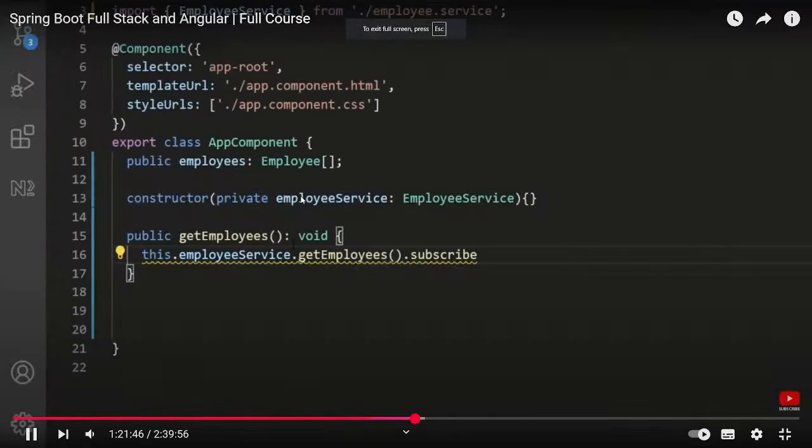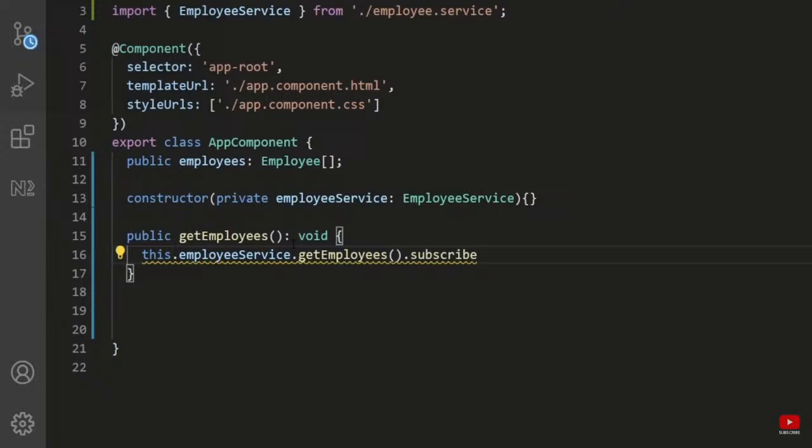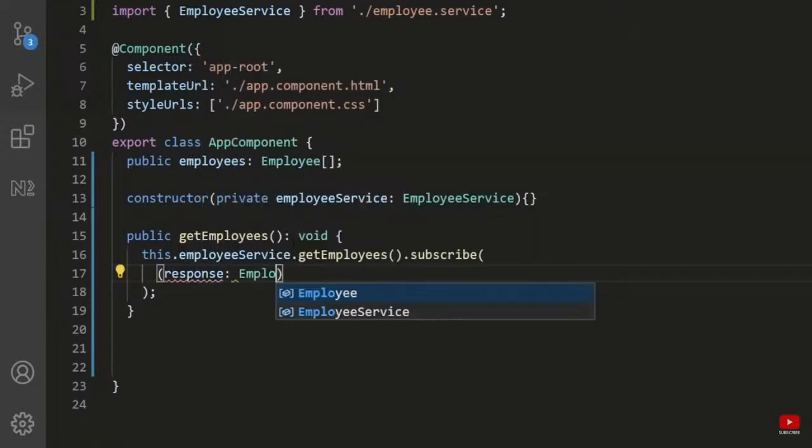Either that could be the actual employees that we requested or some kind of an error. And here, I'm just going to specify our response. I'm going to say if we get a response back, which is going to be of type employee array, because that's what it's going to be, execute some piece of code here.